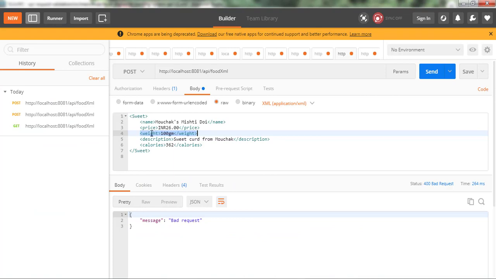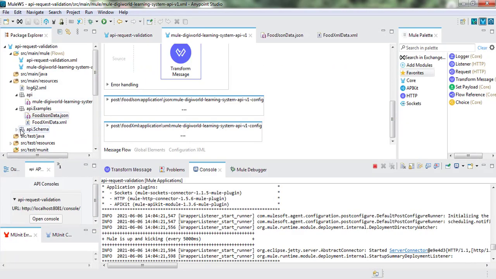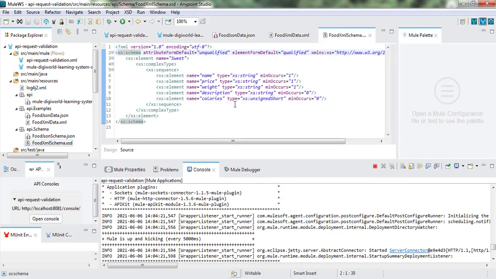So I will just revert back this change in our request, and let's remove one of the properties which is not mandatory. That means this description, right? So let me go back to our Anypoint Studio and open this schema file which we used. This is the XML XSD schema file we are actually using. If you see, for description the minimum occurrence is 0. That means description is an optional field, and calories is also an optional field, right? So it also has a minimum occurrence of 0.